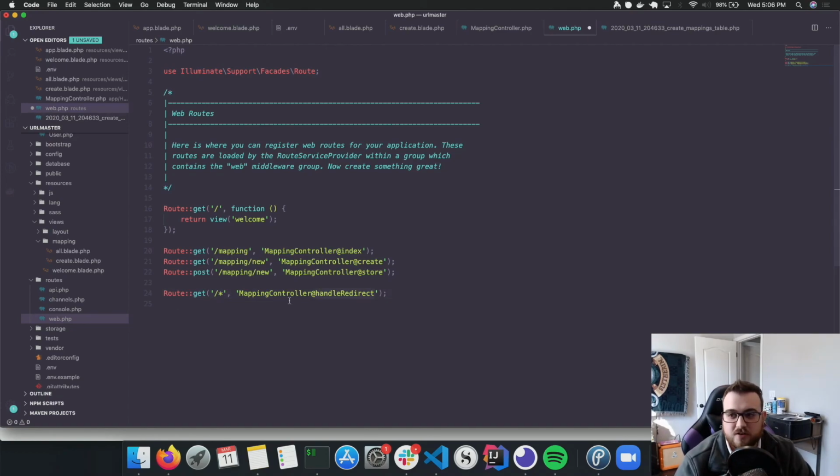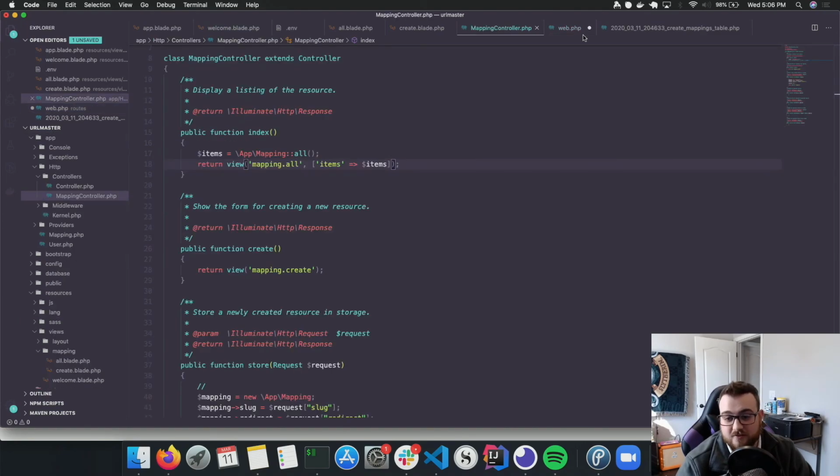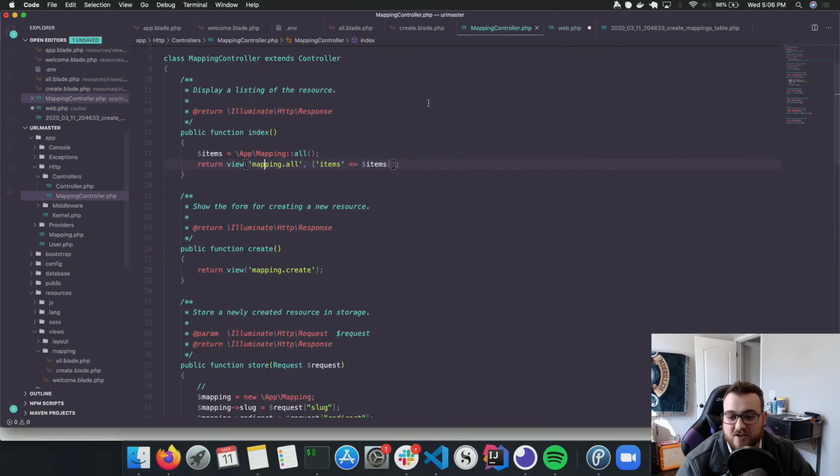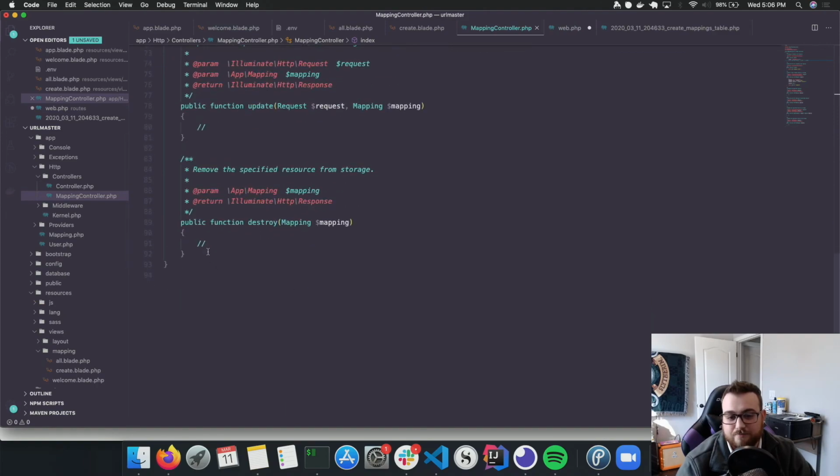This means that if you wanted to go the extra mile, you should probably add some guards to make sure that no one submits the word mapping as a slug. Otherwise, it won't work for them. But more on that in a later lesson. So for now, we're going to go back to our MappingController and add this handleRedirect method. So we'll just add it at the bottom.